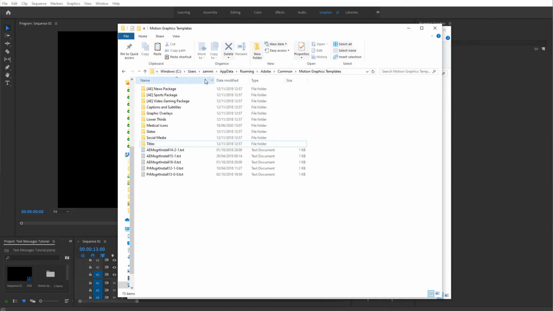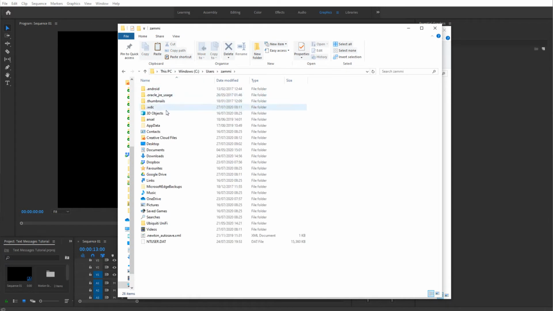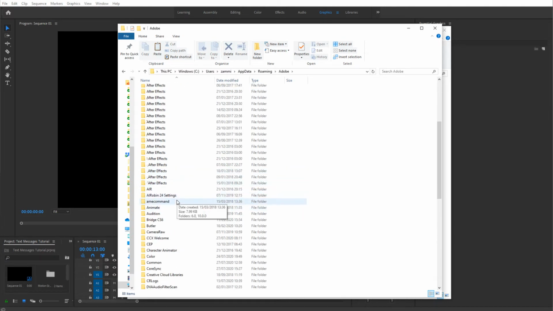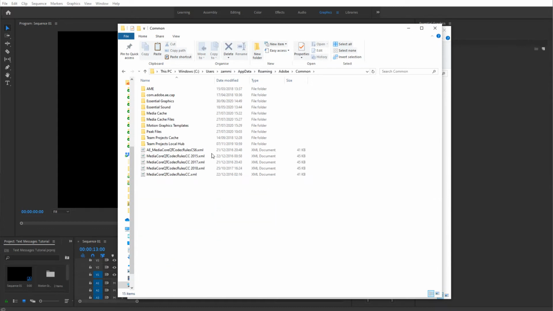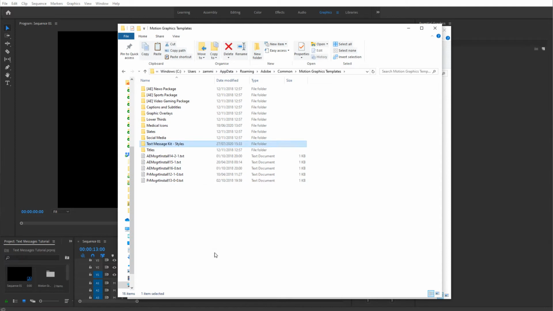To find this, I'm going to show you very quickly. We're going to go to Windows C, go to Users, go to your username. Then from here, we're going to go to AppData, Roaming, Adobe. From here, find a folder named Common, and from there, Motion Graphics Templates, and simply paste it right over there. And that's basically it for the installation.